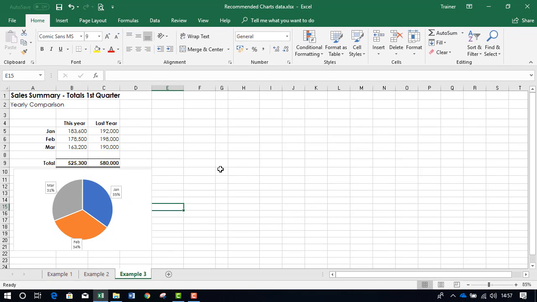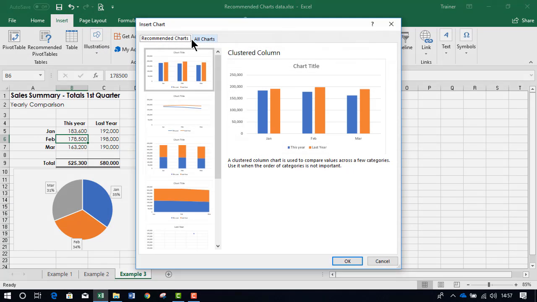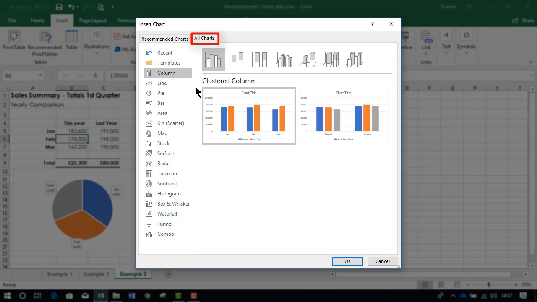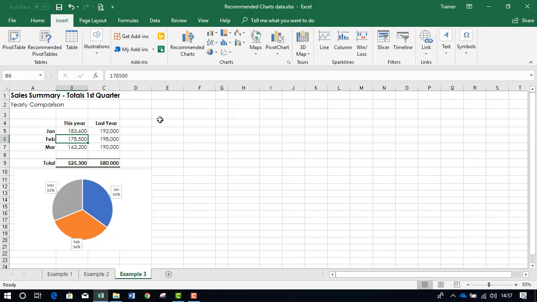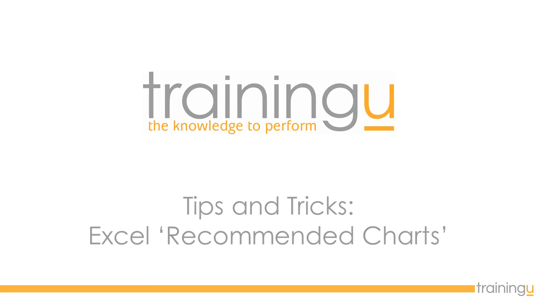One final point, if you select or click in your data and go into Recommended Charts, and you don't see the chart you want, click the All Charts tab in the dialog box, where Excel provides thumbnail views of each and every chart that you can create. So there you have it. If you're not entirely certain which chart you need to create from your Excel data, select Recommended Charts.